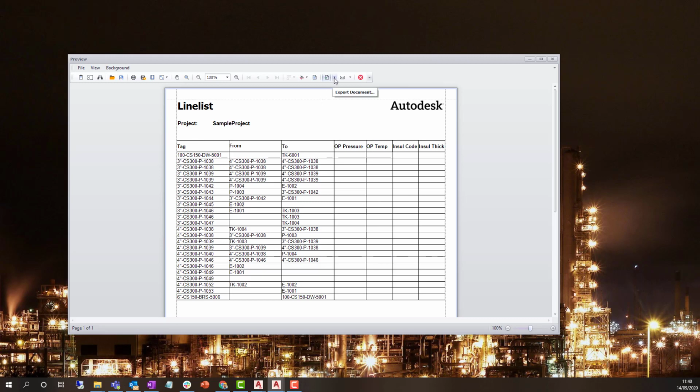You can also directly export or even email from here in a number of different formats. So you can open the pull-down list and select the format to start that export, and similarly for the emails using your default email tool.